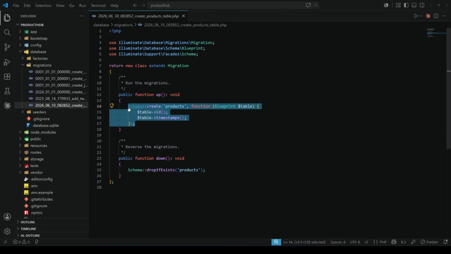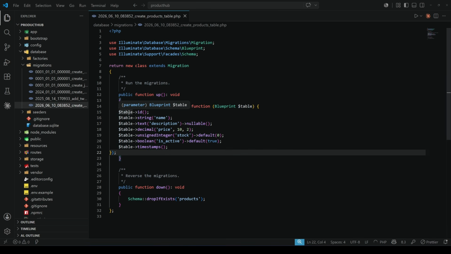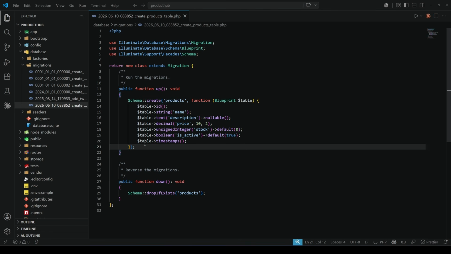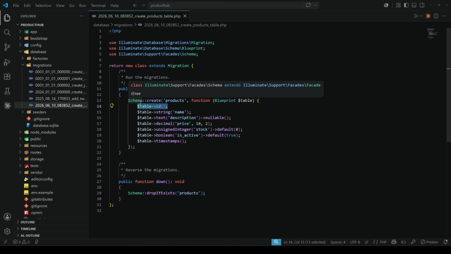Replace the contents of the Schema::create callback with our column definitions. Let me explain every single line. $table->id(). This creates an auto-incrementing integer column called id. Every table gets one. Laravel uses this to identify each row uniquely.